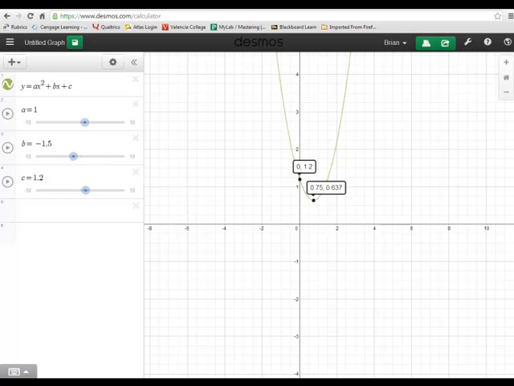So really, really cool feature. Me as an educator, I love the use of sliders to be able to allow students to explore in the classroom. I hope you check these out and have fun with them too.